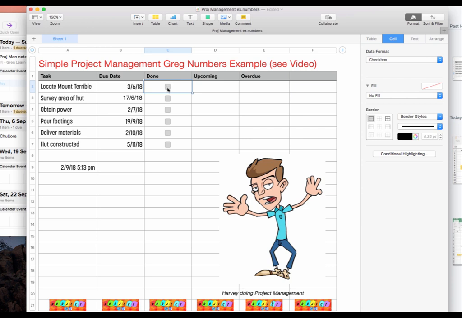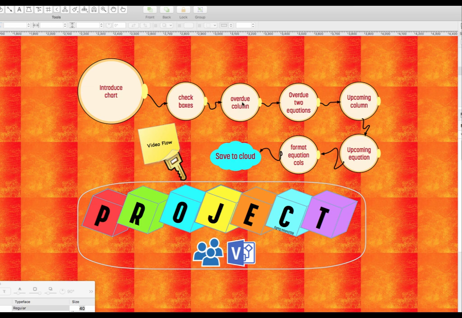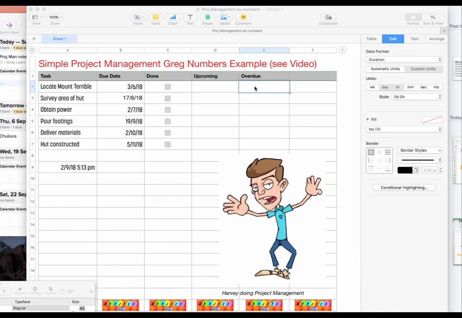It allows me to use this in an equation, or if you like to call it a formula, for a check, perhaps in an if statement. If the checkbox is ticked, do this. If the checkbox is not ticked, do that. Very cool function indeed. So, overdue. That was the next thing we said we'd do. We'll have a look at the overdue column. So let's go ahead and do that.